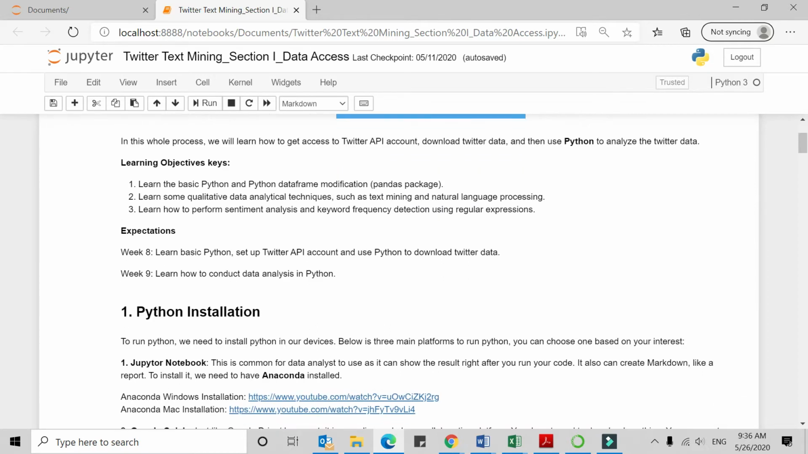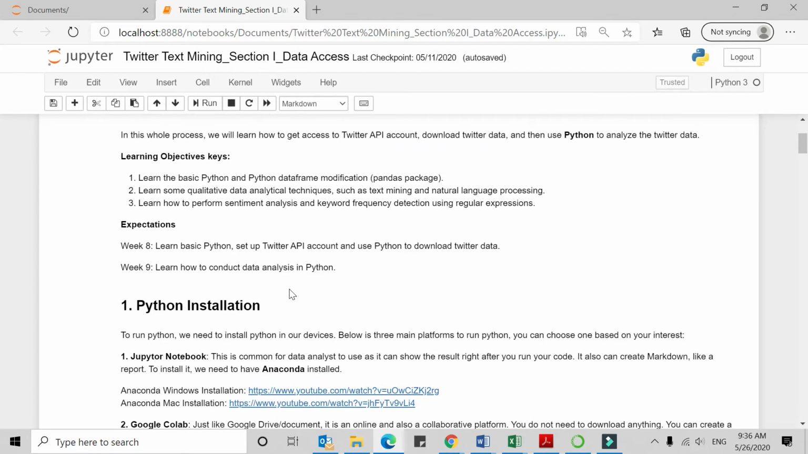And here are our expectations for week 8 and week 9. In week 8, we are going to learn the basic Python, set up a Twitter API account, and use Python to download Twitter data. In week 9, we are going to learn how to conduct Twitter data analytics techniques in Python.